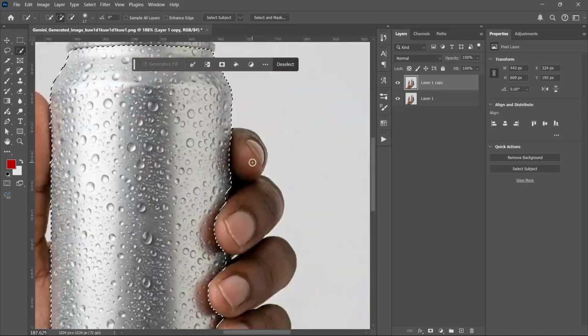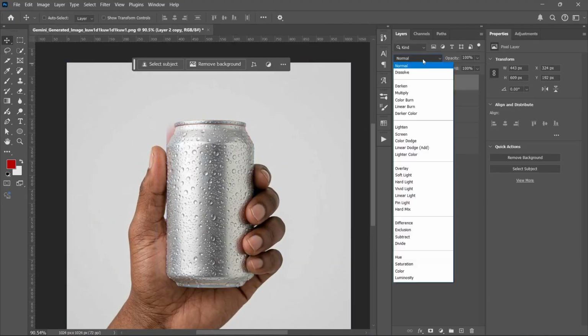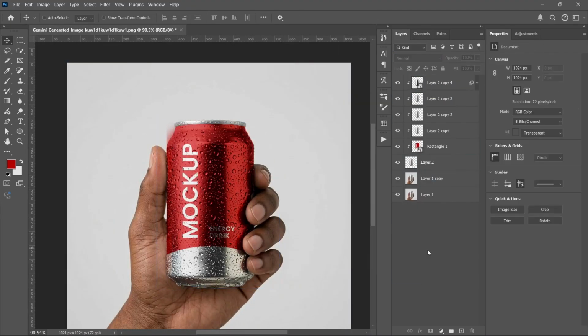In today's video I'm going to be showing you how to create a simple can mockup from scratch here in Photoshop. Without talking too much, let's get right into the video.